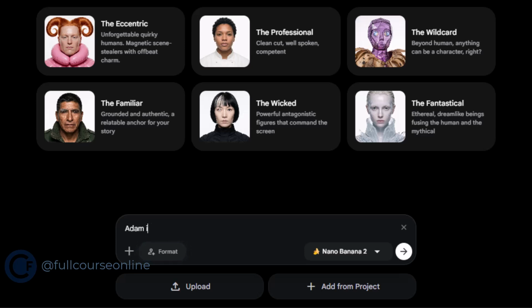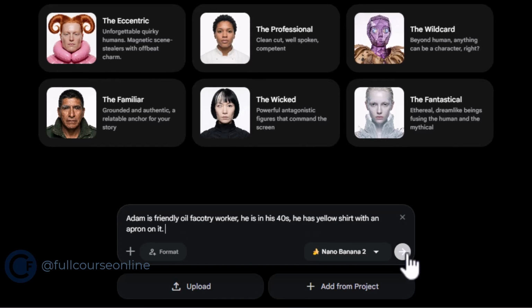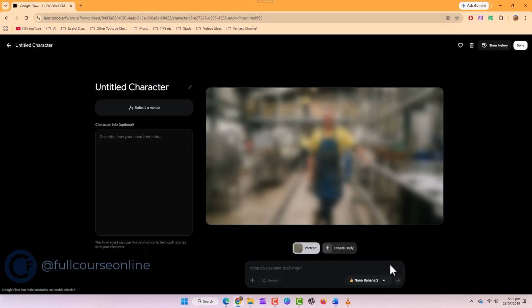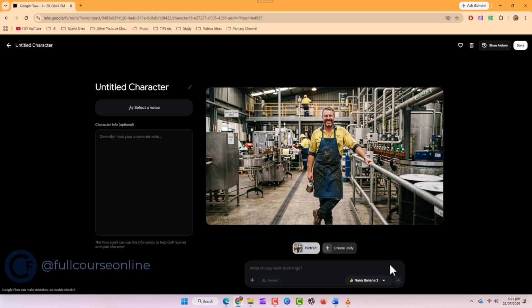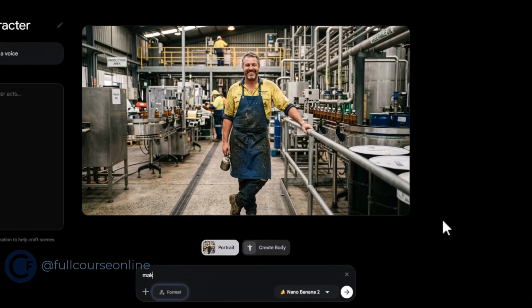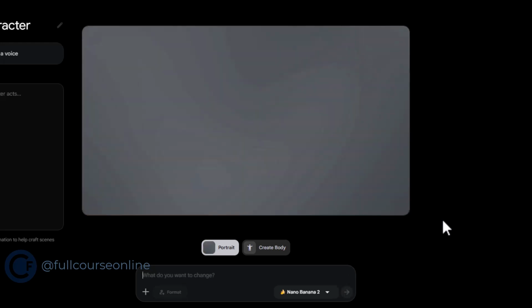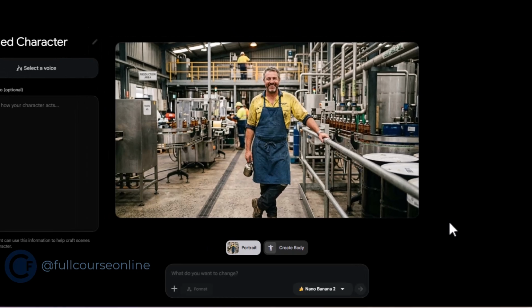Describe your character. Generate the image. Our character looks good, but I think the apron looks a little dirty. Instead of starting over, simply type another prompt. For example, make the apron clean and neat. Generate the image again. This version looks much better.